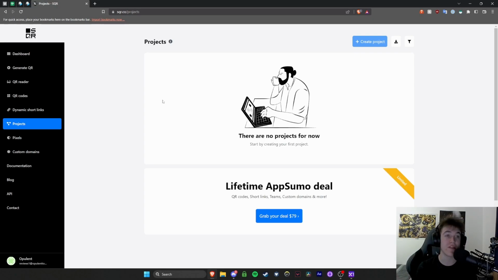You might want to have it for different websites, applicable for different resources or areas or parts in your company and things like that. Anything that you might want to categorize your QR code into, this is why the projects tab would come in very, very handy. And then finally, we have pixels.